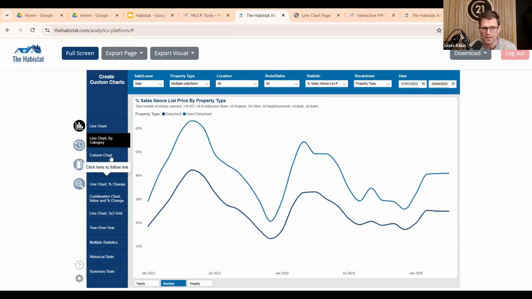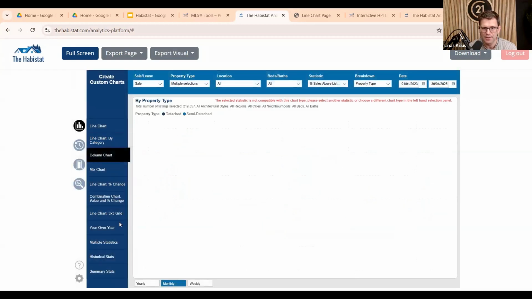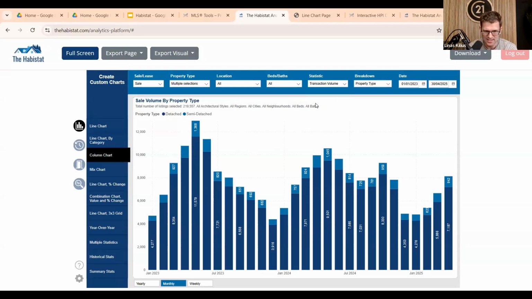So the column chart, this here is another example. It says at the top, this selected statistic is not compatible with this chart type. So for column charts, it has to be a numbered thing, not a percentage or a dollar amount. What this is showing you, in this example, is sales volume by property type. It shows you how many detached and semi-detached homes, because that's what I chose in the property type at the top, month to month for that category. I wouldn't say this is the most useful chart. Line chart's probably the more useful one, but this is a good way to look at the balance between two different property types.